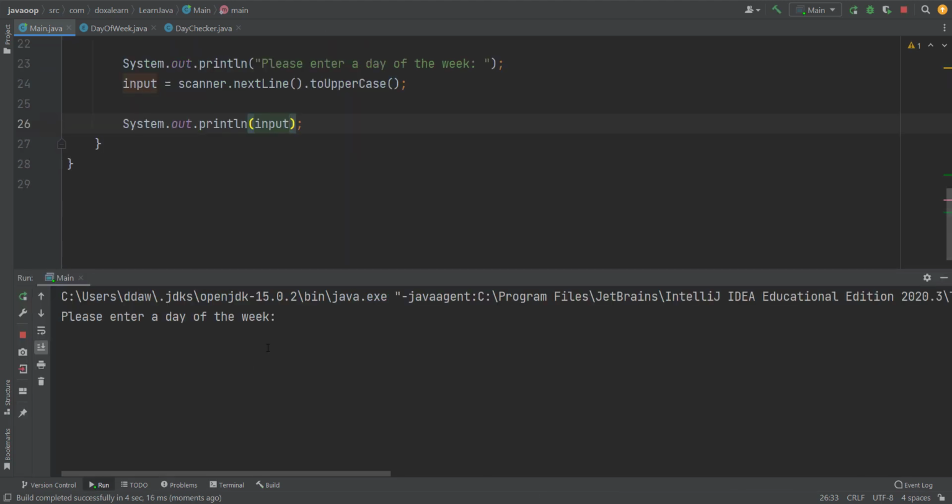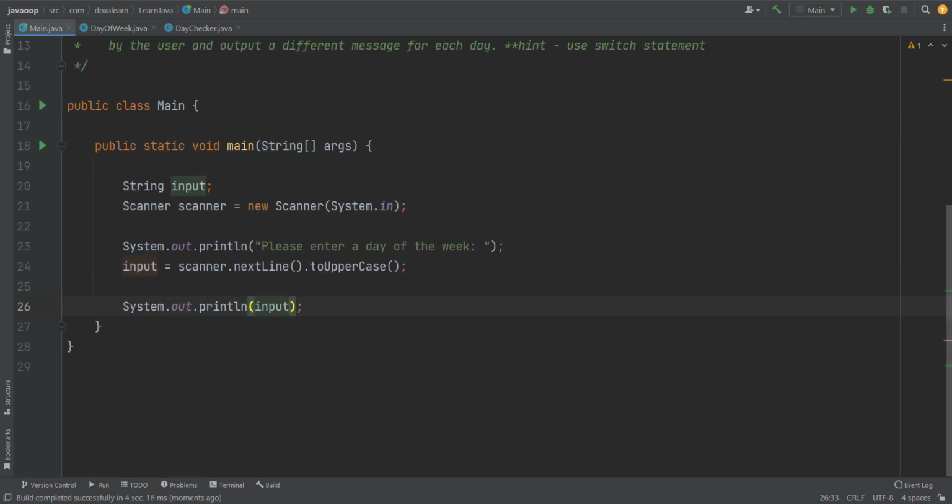Next, we're going to simply print the input of the user just to test the program to ensure that it's working. And we see that we have entered Monday and it has printed an uppercase Monday. So our toUpperCase method works. So now let's get rid of that print statement since our program is working up to this point. And we're going to create a day checker object. So we're going to use the day checker class and define an object, and we'll just call this object day. And we set it equal to a new day checker.